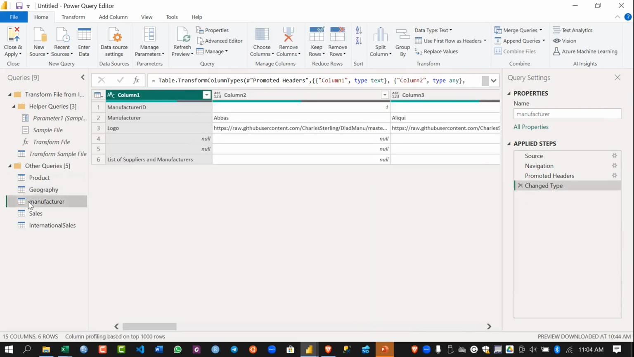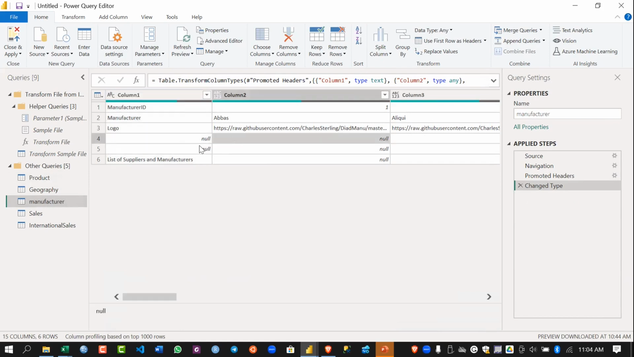So now the next one is the manufacturer. With the manufacturer table, we have a problem similar to what we had in the geography table, with just a little bit of addition. Our column names are not what we want them to be. And also you can see that the names we want as our column names are appearing on the rows, not on the columns.